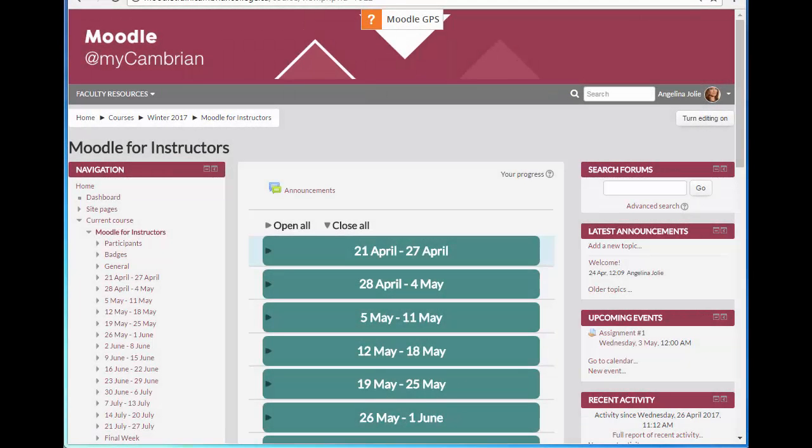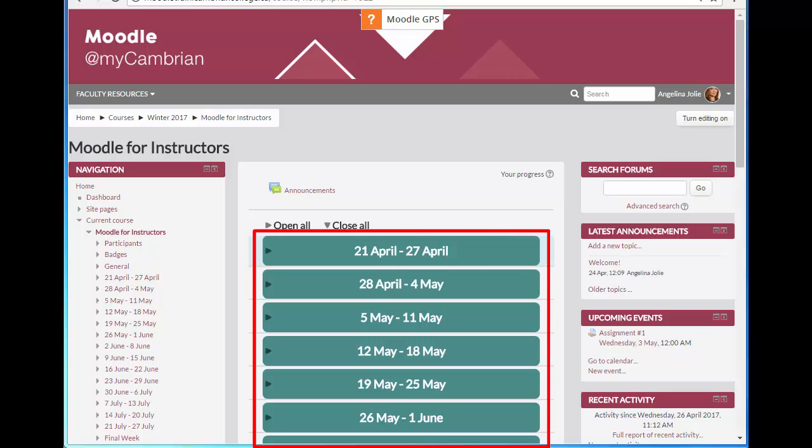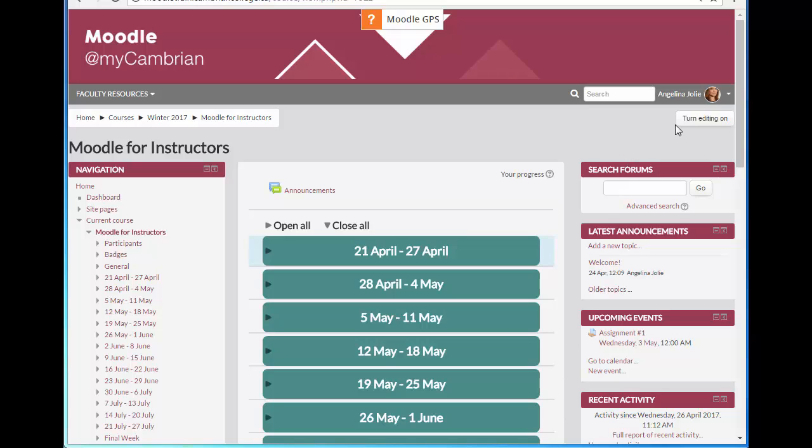In this video, we're going to look at how to edit the sections within your course. The default view in Moodle has 15 sections, and each section is titled with a date range for that week. If you'd like to change the title, click Turn Editing On in the top right corner of your screen.